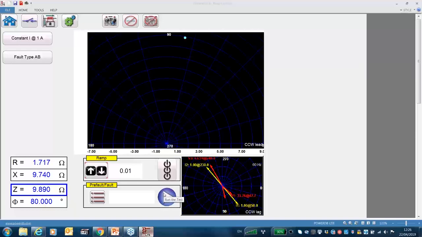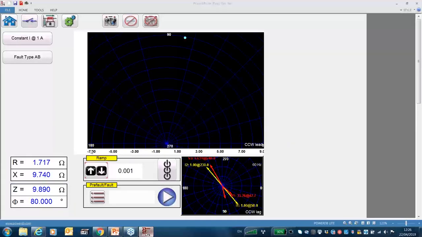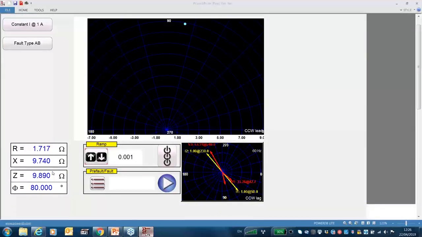And this is the beauty of it, that we can do a lot of tests over here by verifying the zone reach again manually over here. And then, of course, if you want to time it over here, you can just click over here. The increment can be changed from this side. Say that I want to do it in Z, I want to do it 0.001, which is milli ohms. So it depends on whatever you need, and everything is possible to be done.